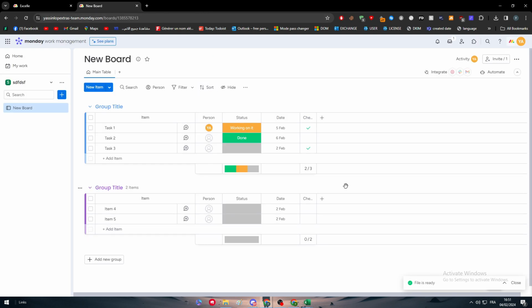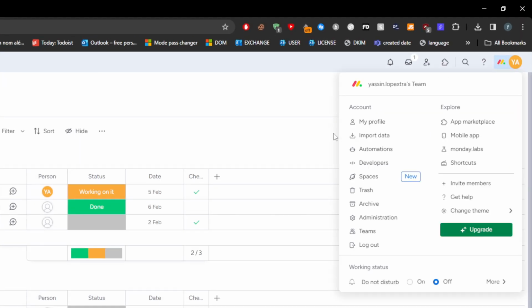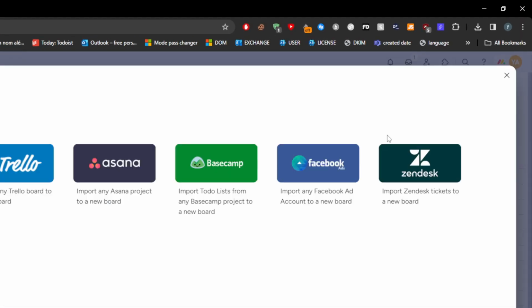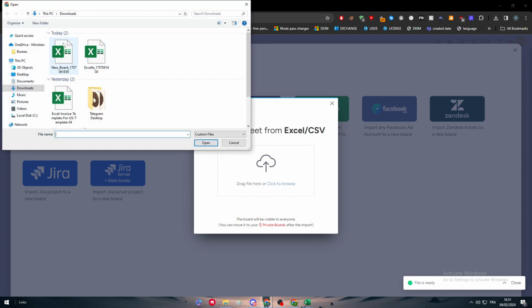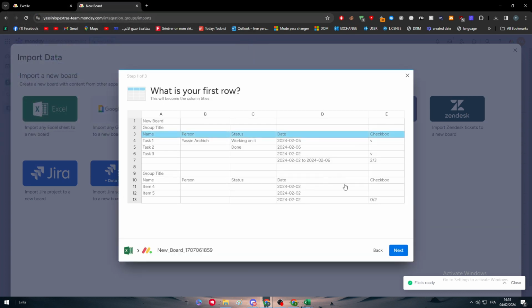And if you want to import it, just do the same thing that I showed you before. Go to the top right corner, go ahead and import data. Make sure to choose Excel because you are using Excel. In case you were using, for example, Trello or Basecamp or Facebook ads or anything, you can literally just choose them. But for our case, we are going with Excel. Choose the file, which is the latest one, and then go and customize your board. It's going to be very easy, very simple.